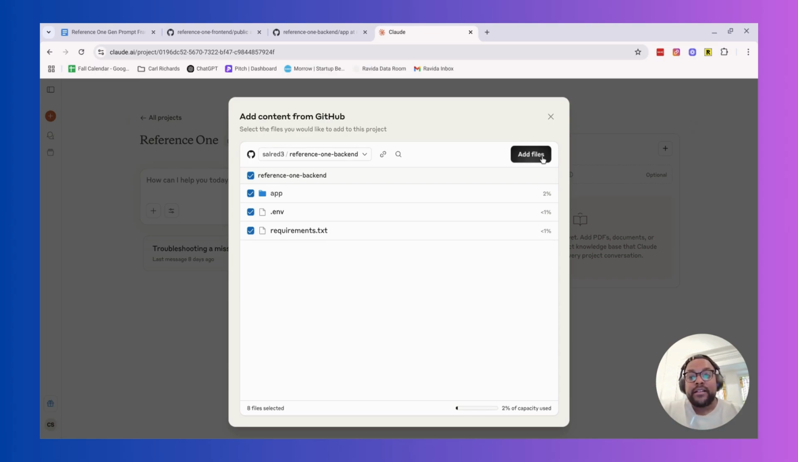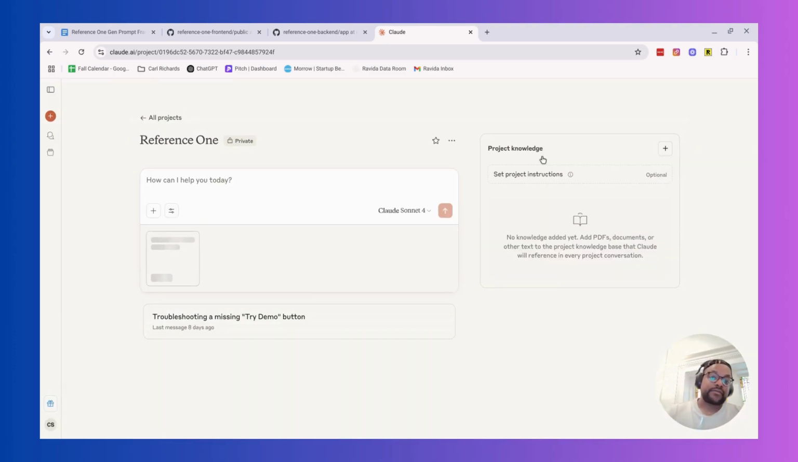So all that to say is, with Reference One, we really need to get the back end ready. And in order to do that, we need to take it from Supabase edge functions to a back end development. We did that, but now we have to verify that it's happening. And I wondered if Claude can help us do that right now. So that's what we're gonna do.